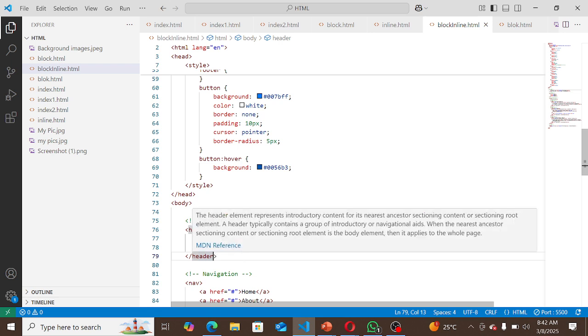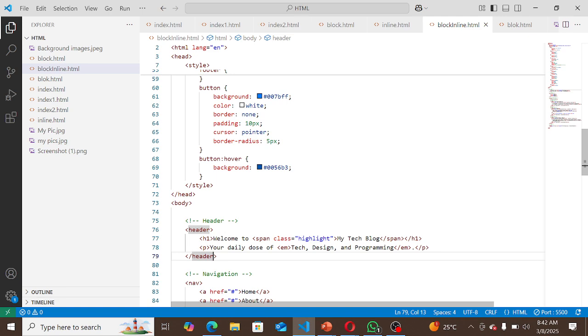So we say that this is your daily dose of tech, design, and programming. Here now, the tech, the design, and the programming are in italic. This EM element, we now italicize this. You say your daily dose of, and the tech, the design, and the programming will now be in italicized form.